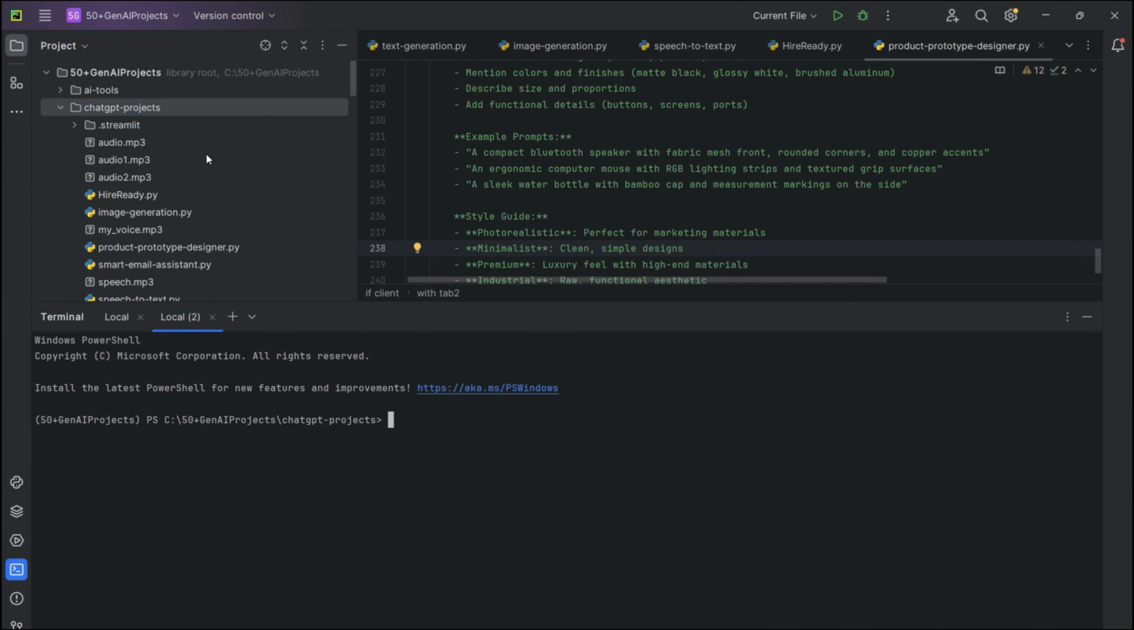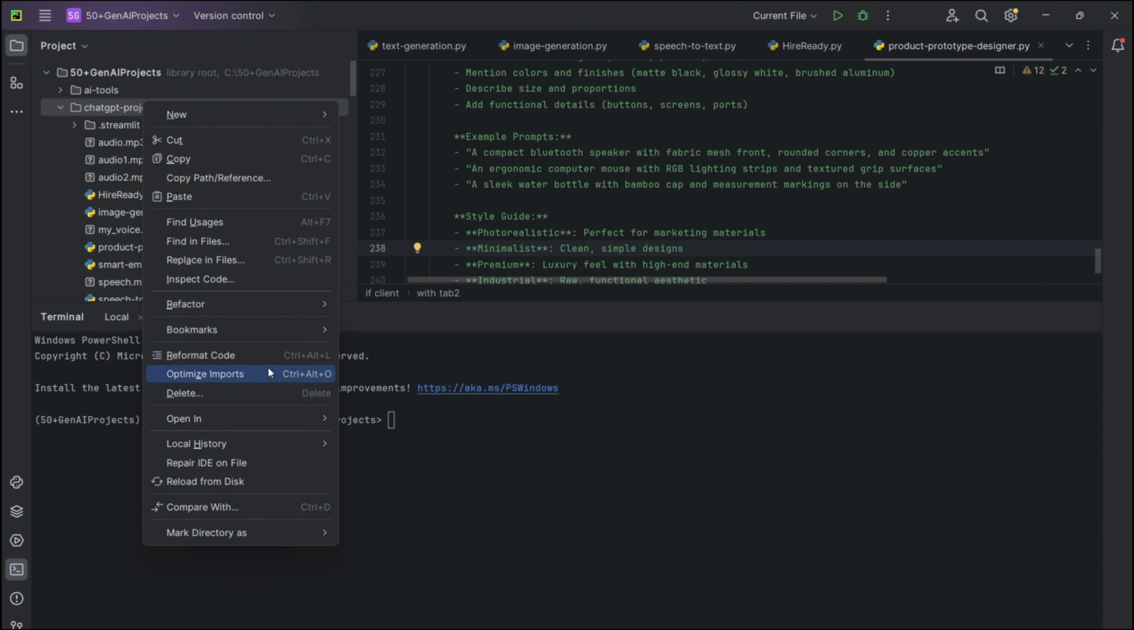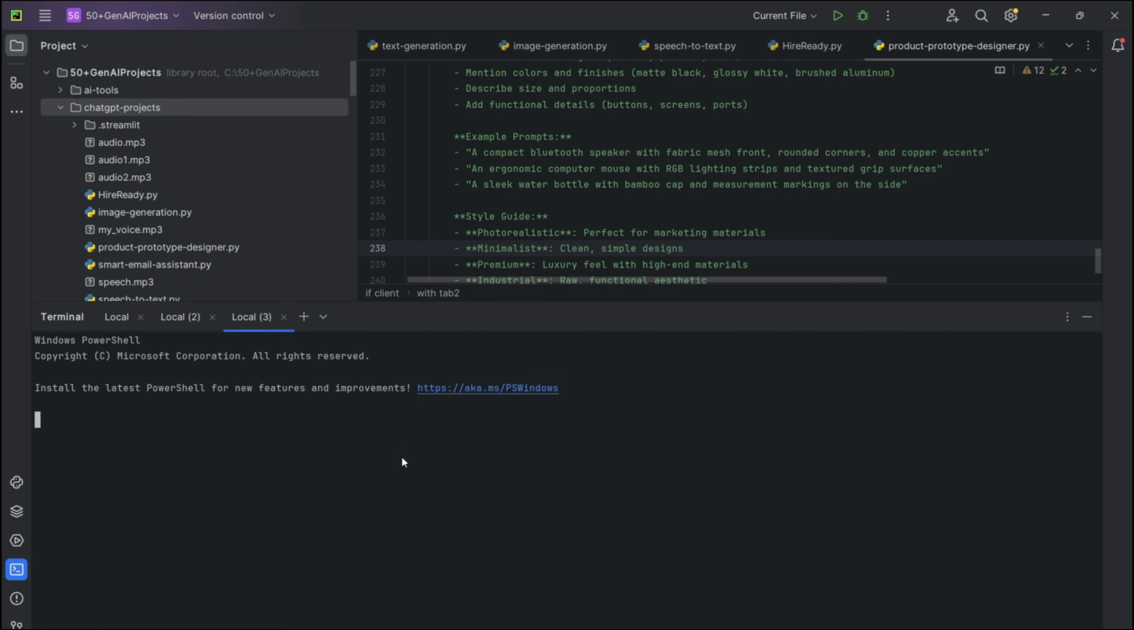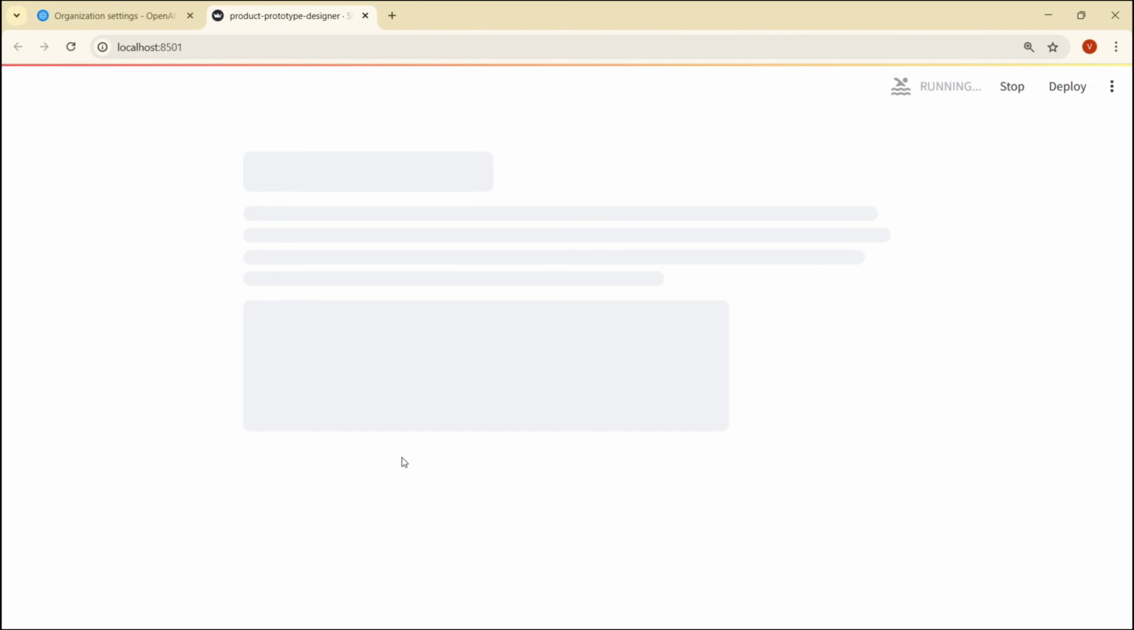Okay. To run this file, I'll just right click on this folder, and as I have explained in my previous video, I'll click on open in terminal. Okay, and then I'll run the Streamlit application. The command is streamlit run, and then the file name. So here my file name is product prototype designer. I'll click enter. Let's see if it works or it gives me any error.